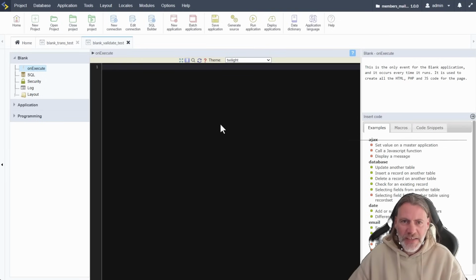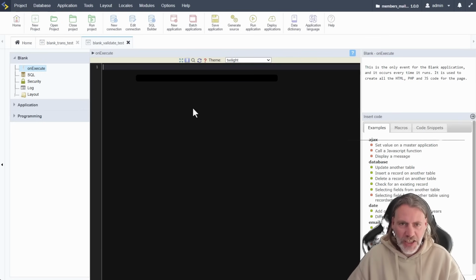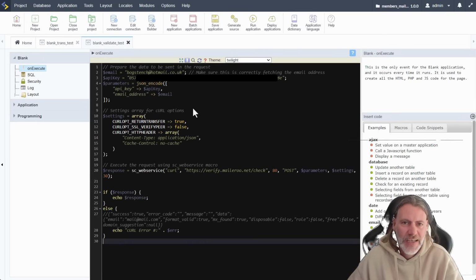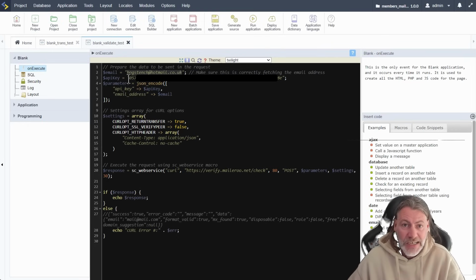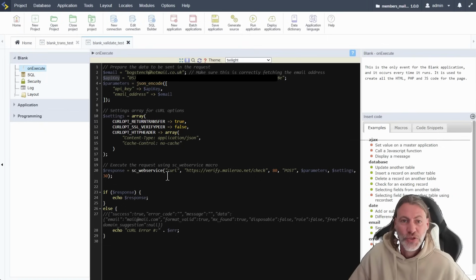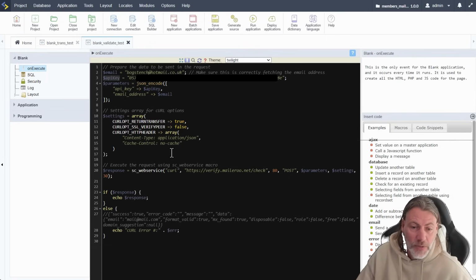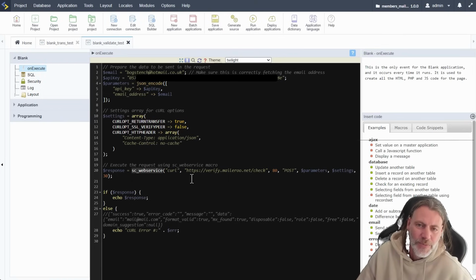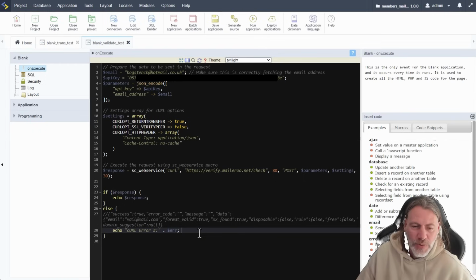Within the blank validation test application, I'm just going to paste the entire code in here. You can see I'm emailing to a completely different address now, just one of my junk addresses, and I have the API key configured here. Again, we are having our execution via curl, so I'm using curl again, and our response down here is also using the SC web service. It's a combination that I have going, and we have our response and we echo our response.